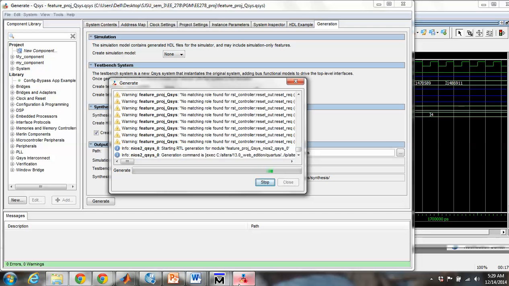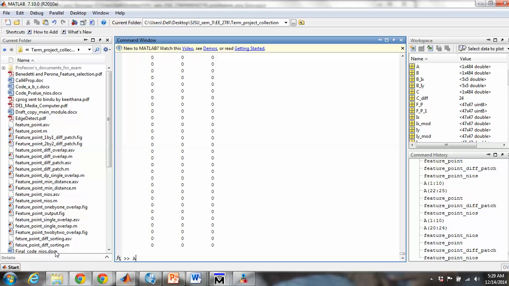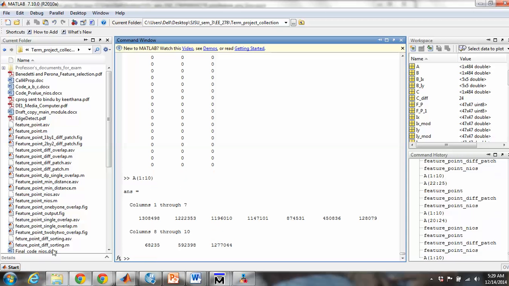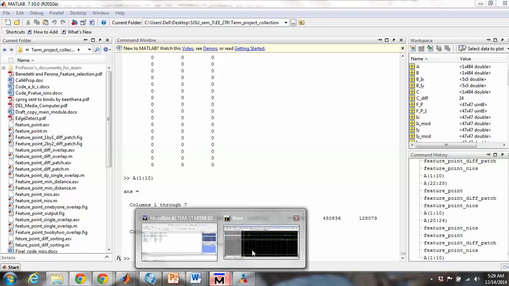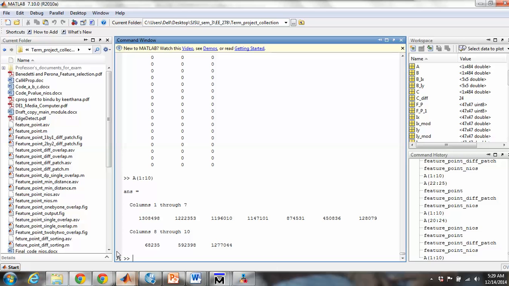Let us see if our files are generated. They are still being generated. While this is getting generated, let us go back to our MATLAB and let me show you the A values, A of 1 to 10. As you can see, the first two values are the patch values which we got from the waveform, 13048. Basically, the MATLAB values and the waveform values have matched.